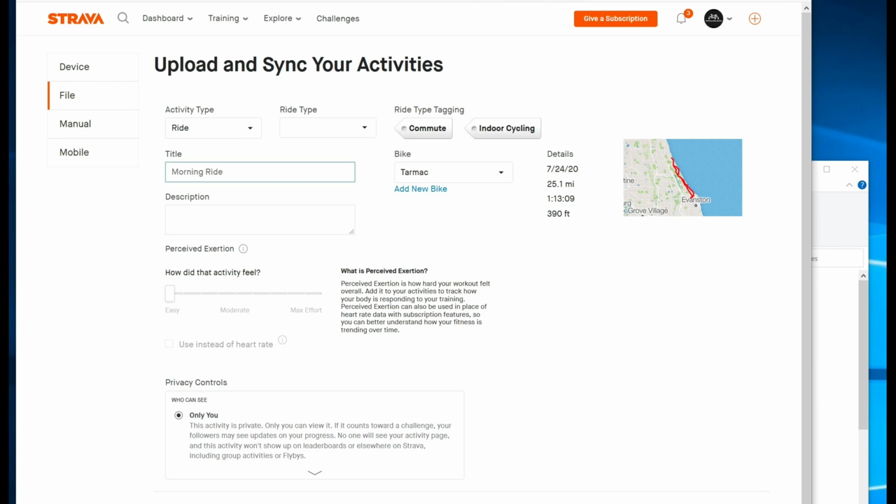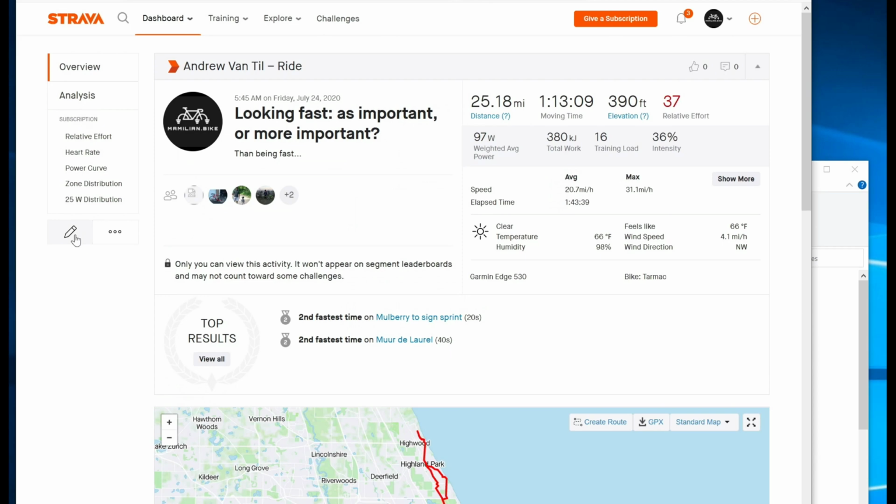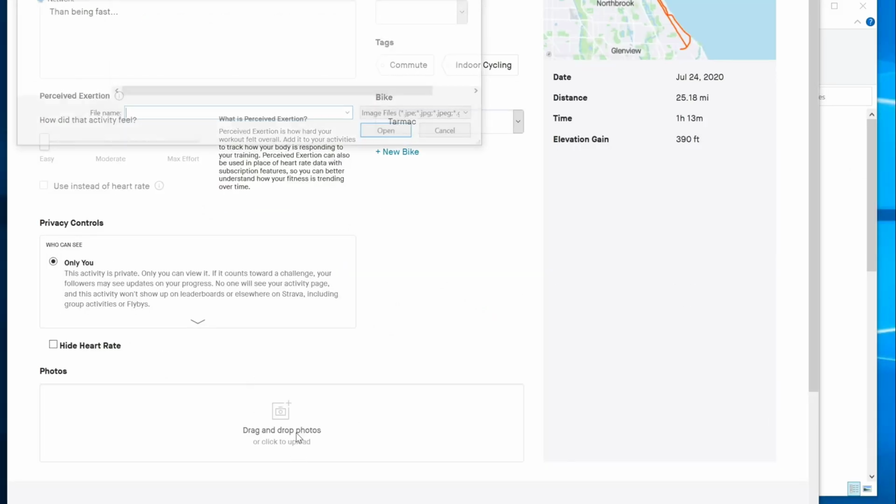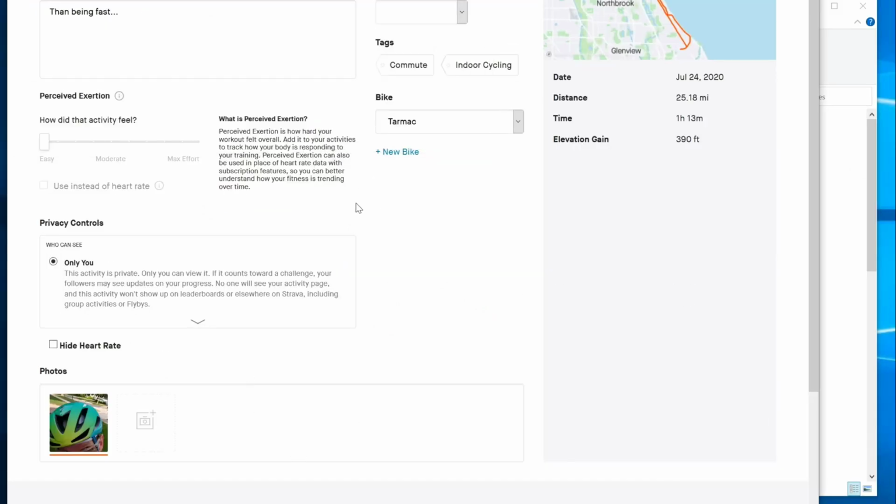Once you have it uploaded, you would just name it however you would normally name it. I like to give all of my rides unique names. Unfortunately, in the upload section, you can't add photos. You'll have to go back and do that afterwards. That is one of the things that kind of annoys me about the user experience when manually uploading it. But once you save it, you can see it, and then if you edit it, you have the option to add a photo if you want to.